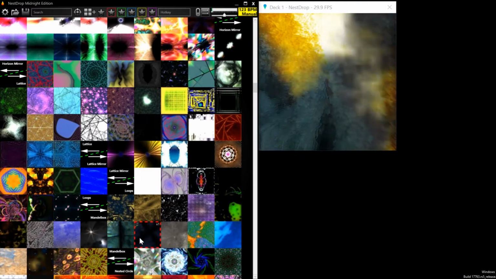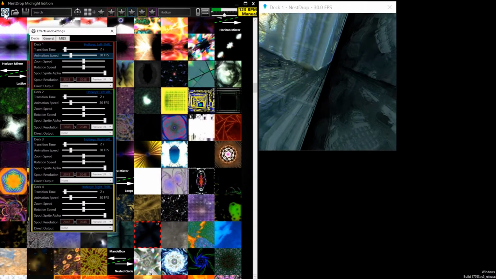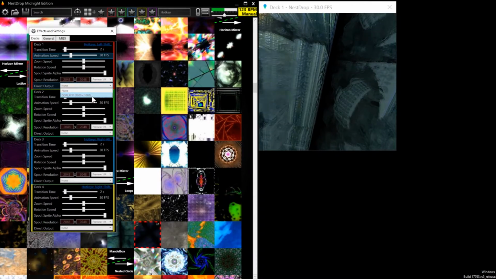If you'd like to full screen the visuals directly from NestDrop, open up the settings window to the Decks tab and then select a monitor from the deck output listing. Now the visuals will be full screened. Note that the full screen image will fill the screen, but it will respect the original aspect ratio by adding black columns to the sides if the ratio of the monitor and the source are different.